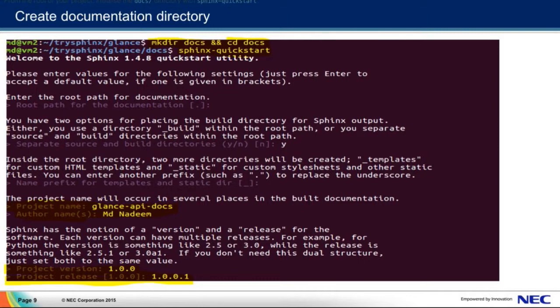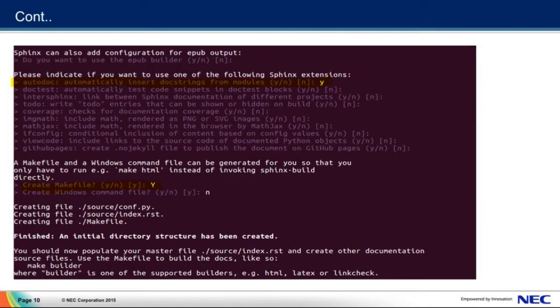You need to specify your project name, author name, project version, and release version. And one main thing here is to indicate Sphinx extensions. In this case, I have written Y for autodoc, because you need the autodoc module to generate documentation from your code. Then for create Makefile, you need to put yes.